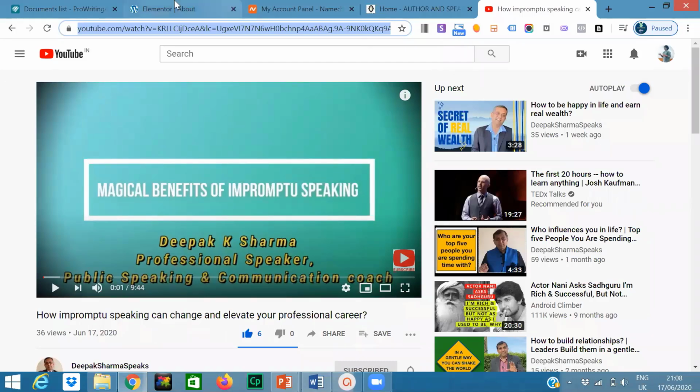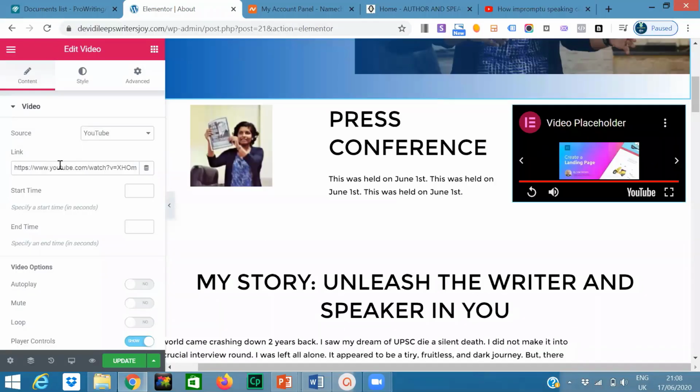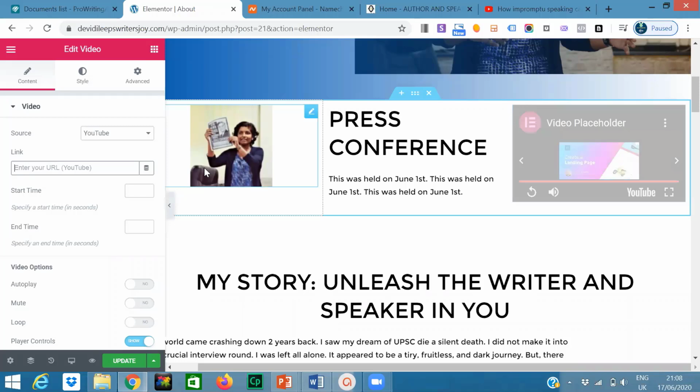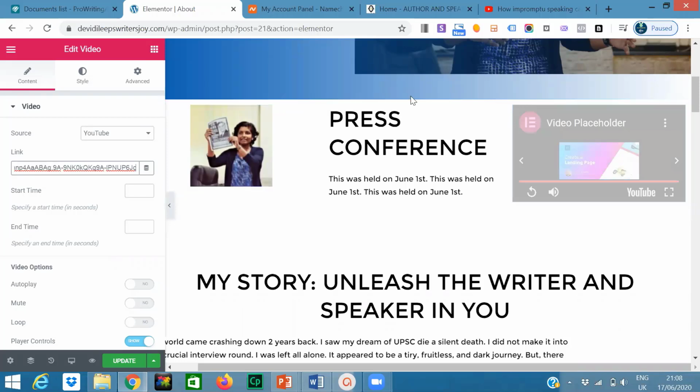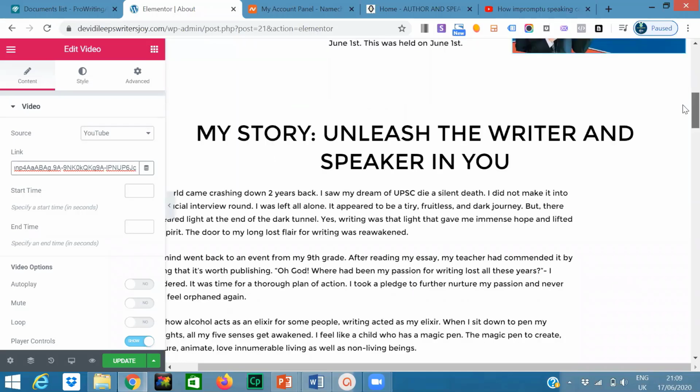The URL will be on the top. Cut and paste that URL. Copy that URL and paste it there. Control A, paste it. Okay, and then come down and update it. So you need to paste that one and you need to update it.